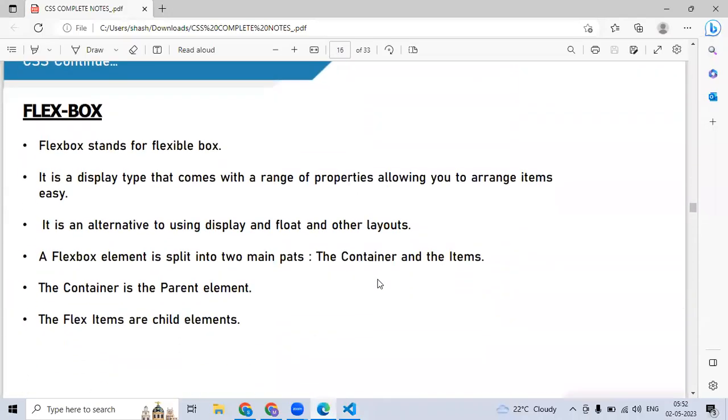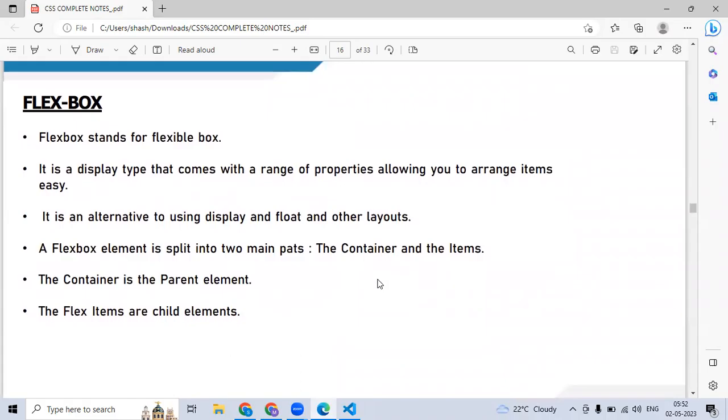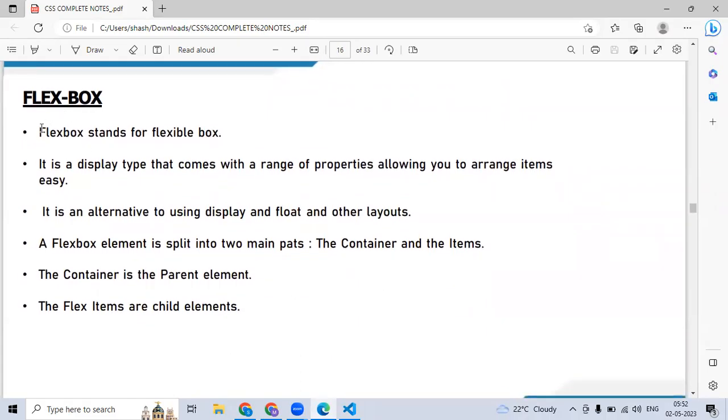Next, the important concept is flexbox. Flexbox stands for flexible box. It is a display type that comes with a range of properties allowing you to arrange the items easily. It is an alternative to using display and float and other layouts.